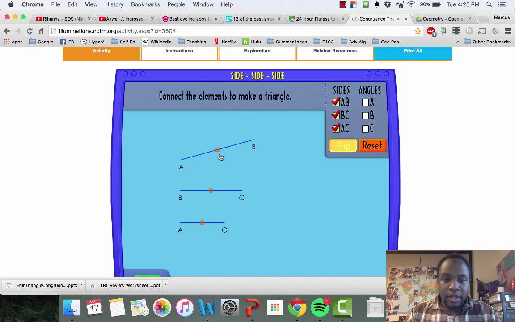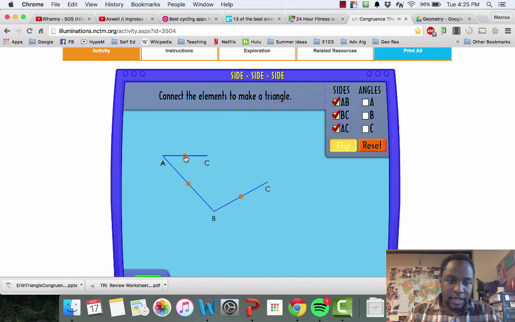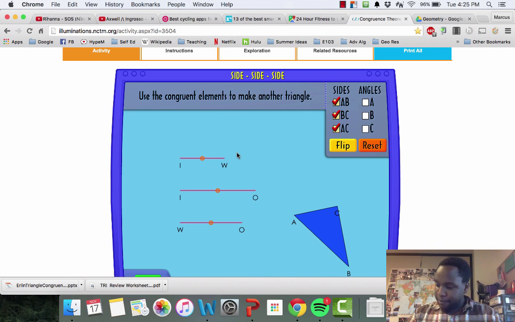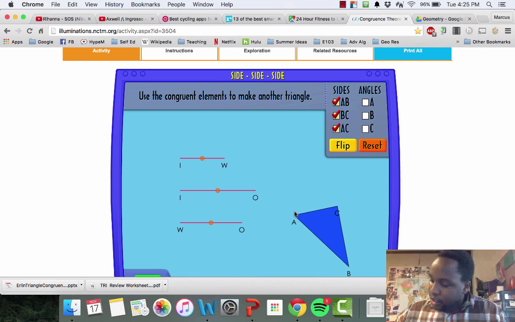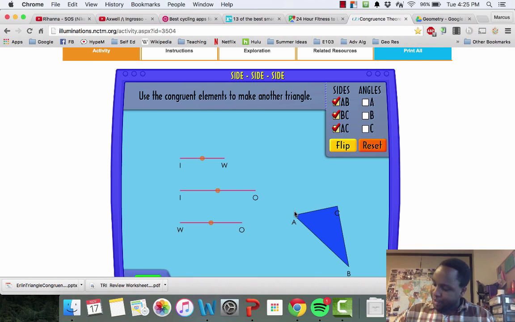And to move the sides, you click on the center part. So I would want to make sure that this B lines up with that B. Okay, so I'm going to have to do some maneuvering like so. Then I'm going to want to make sure that this A lines up with that A, and that this C lines up with that C. So I'm going to have to do, ta-da. Okay?